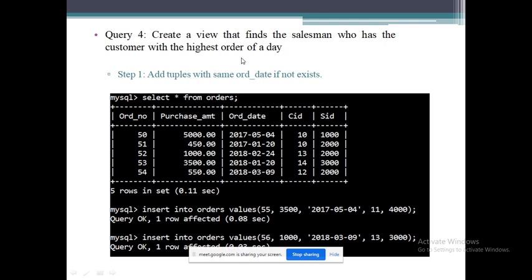That means for each day, if you have more than one tuple in the orders table, then you have to see the maximum purchase amount. So highest order means maximum purchase amount per day. And they're telling you to display the salesman id. So you have to get the salesman id for that day.